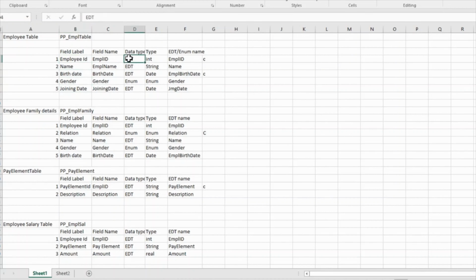Now you all know data type, EDT, enum. In our previous class we have already discussed this in detail, so you can refer to that class if you missed it. So now we will study the table structure. Like this, I will create the 5 fields in this table, that is the employee table, and I have mentioned the data type and the name of that EDT or enum which we are going to use.